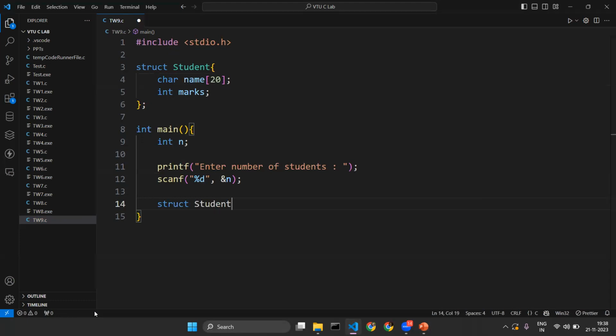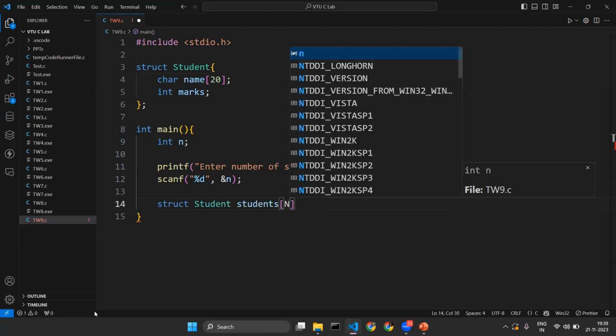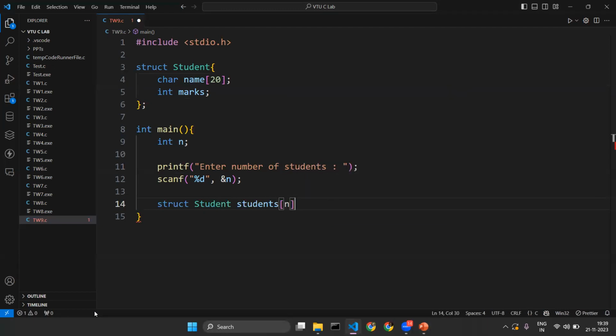Once we read the number of students, we need to create the array of students so that we can store n students in some variable or in some format. I will say struct student, it is the data type. Name of the array, I will say students. students is the name of the array of the size n. n is taken as the input from the user.